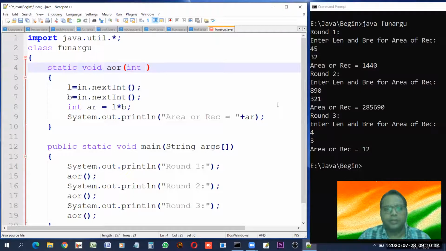Here we'll give the argument. Here we'll define int L and int B. Look, here we can give any number of arguments. In this case, we are providing 2 arguments. And this is a very important point to listen to.